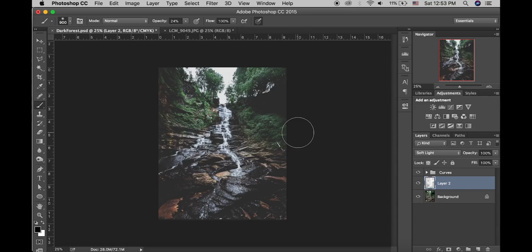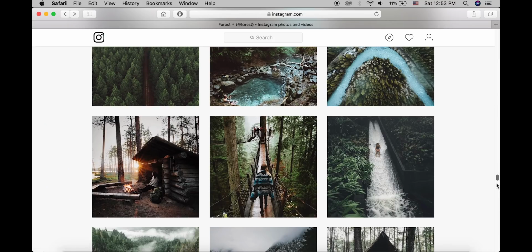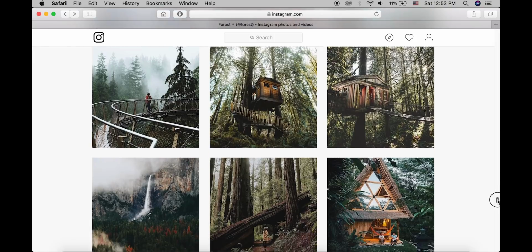You want to lead the viewer's eye and create depth with your image. You don't want it to look super flat. So I think that looks pretty good. Let's look at our references. I think we got this dark and moody feel down pretty well.